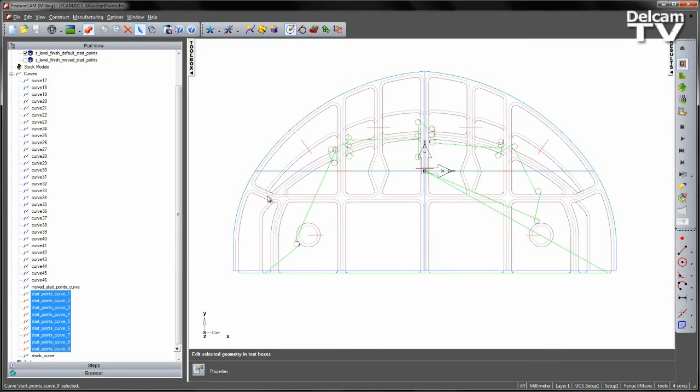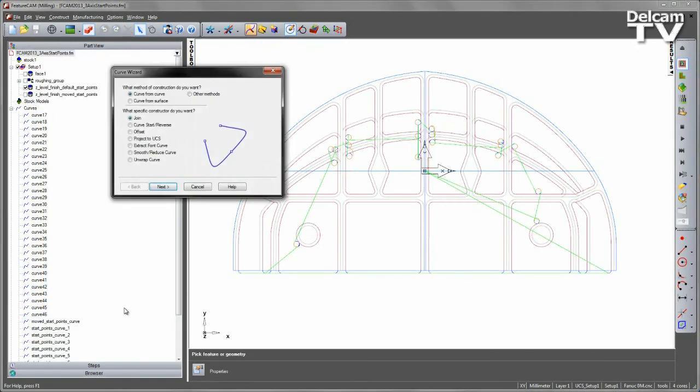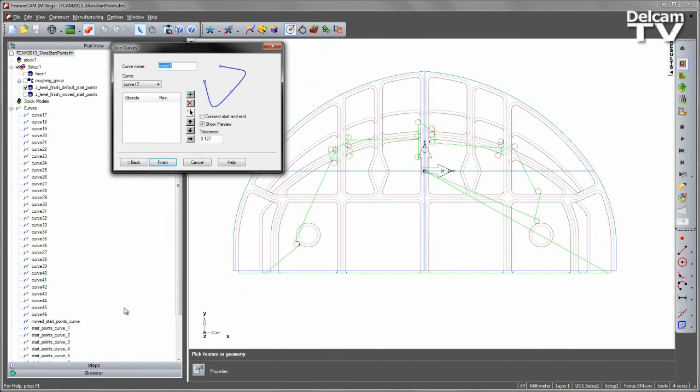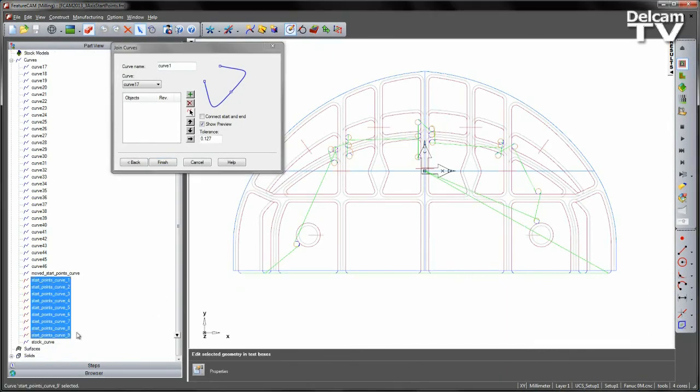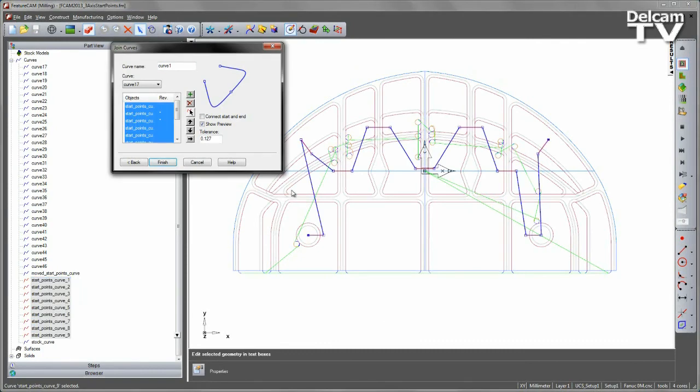In order to override the start points for a particular operation, I need to create a single curve, so I'm going to join these curves up. If I go to my curve, from curve, join, choose next, I'm going to select the 9 curves from my part tree and add those in.